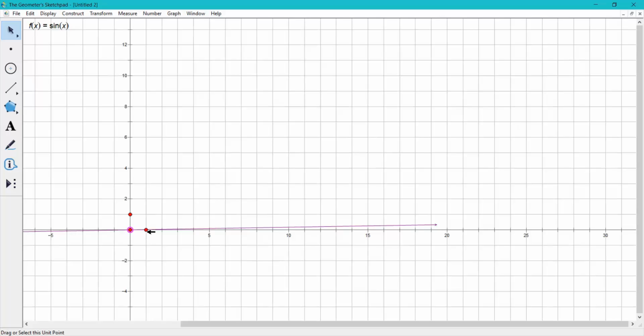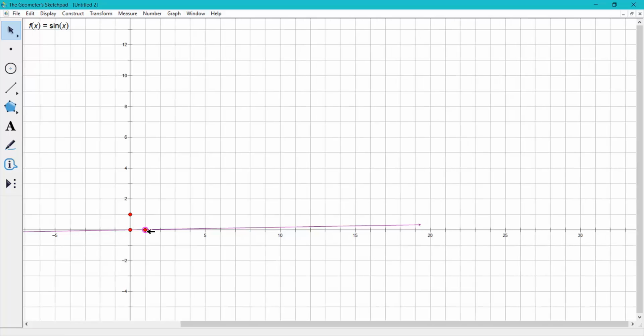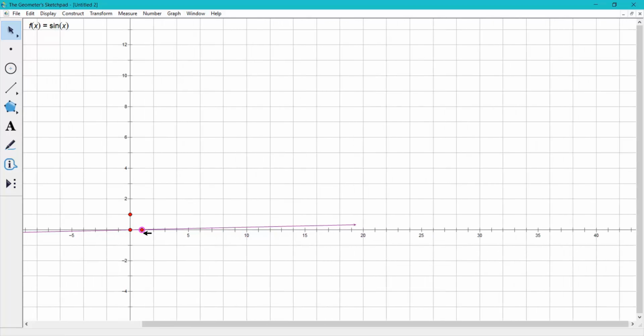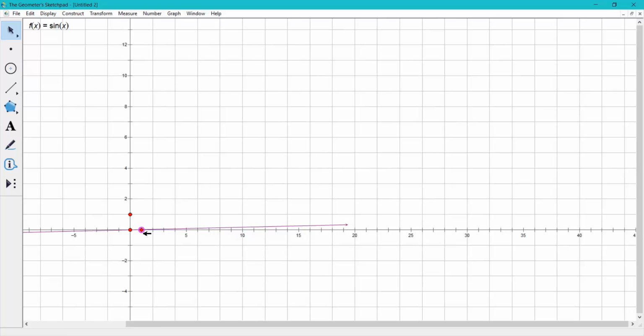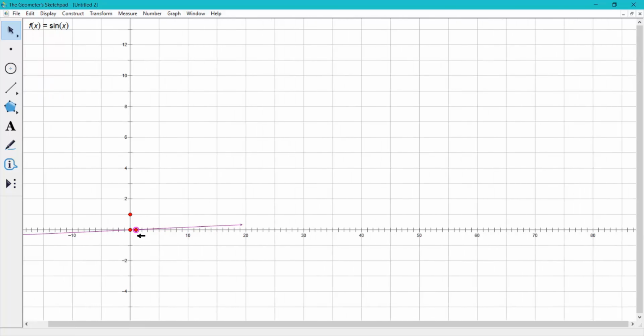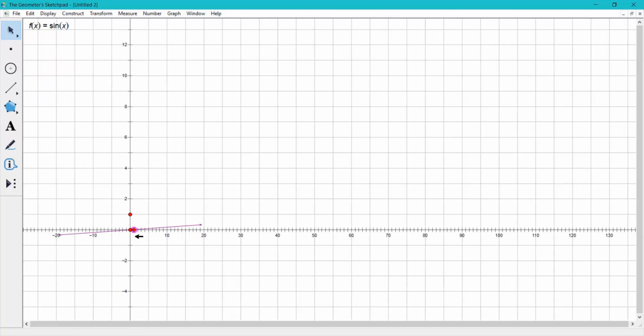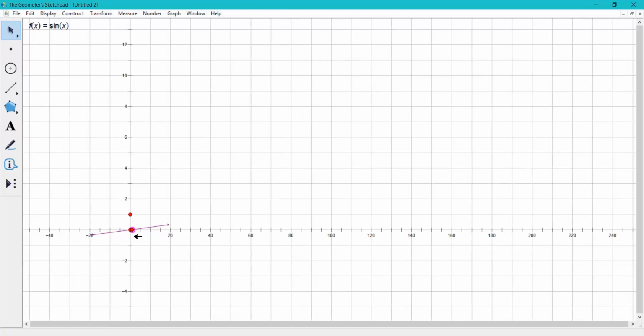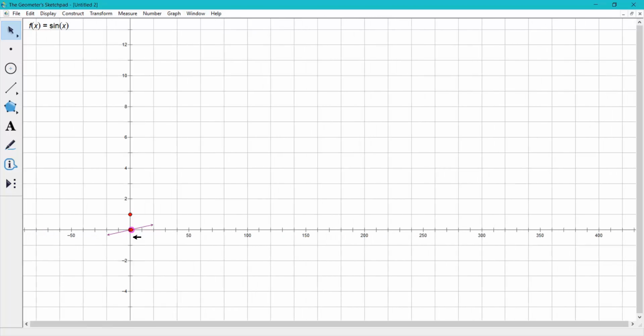Now take the second red dot, the one that's to the right of the origin, while holding down your left mouse button, drag it towards the origin. Now as you drag it, you will notice that the units of measure are getting smaller and smaller. You want to keep dragging till you can see 360. Perfect.